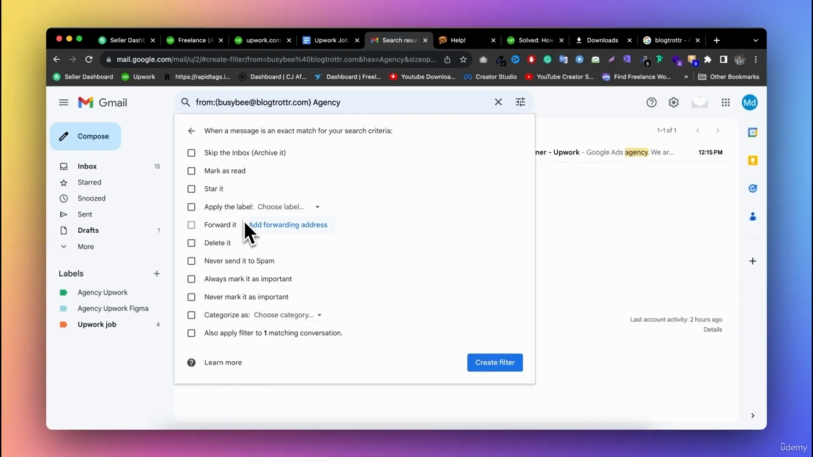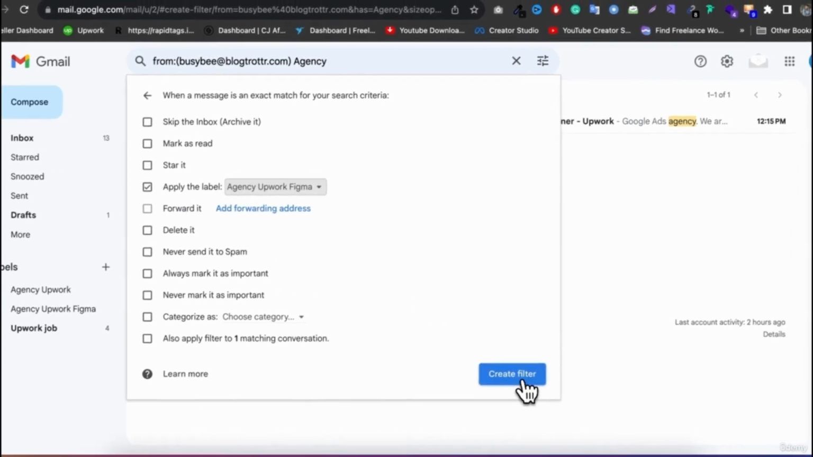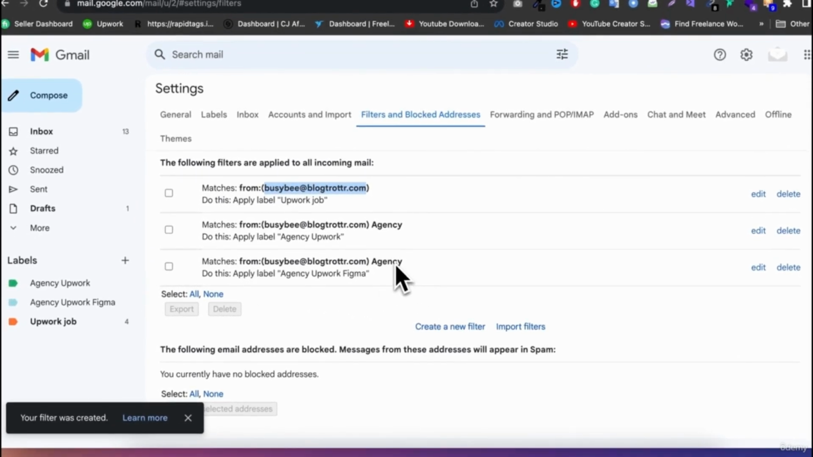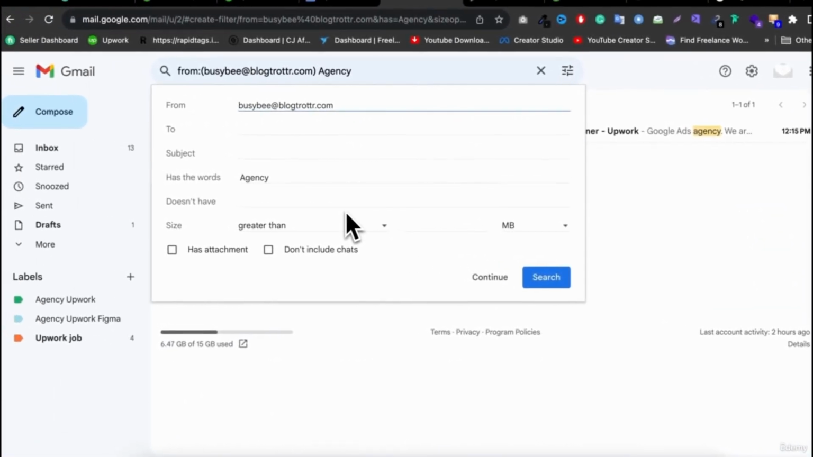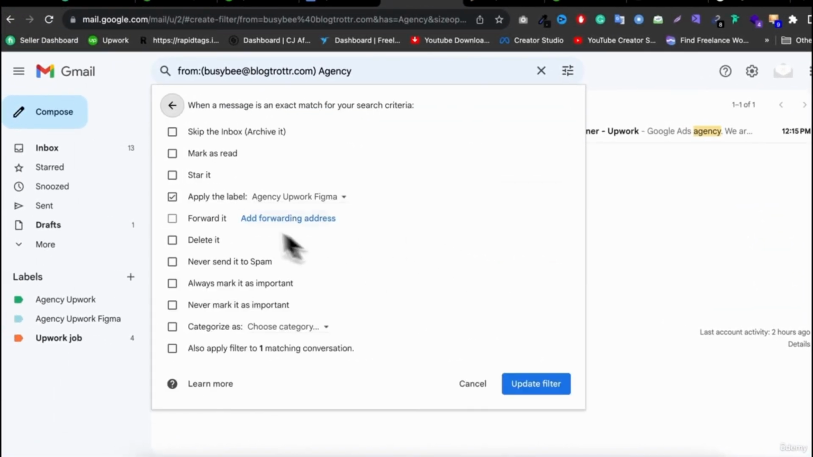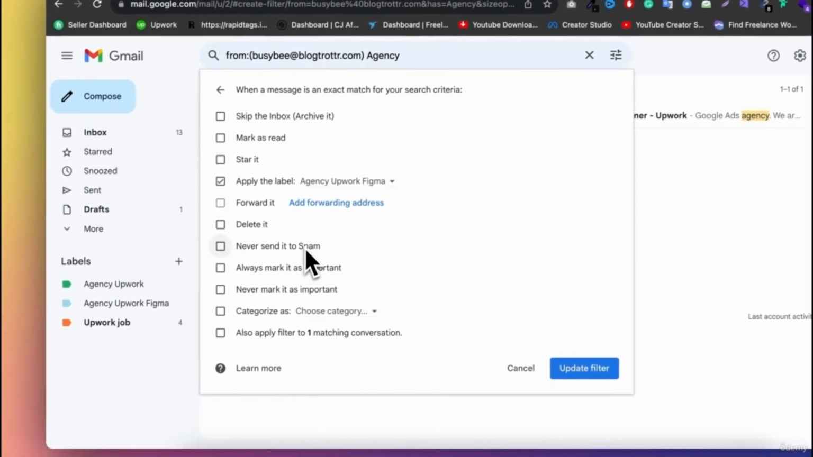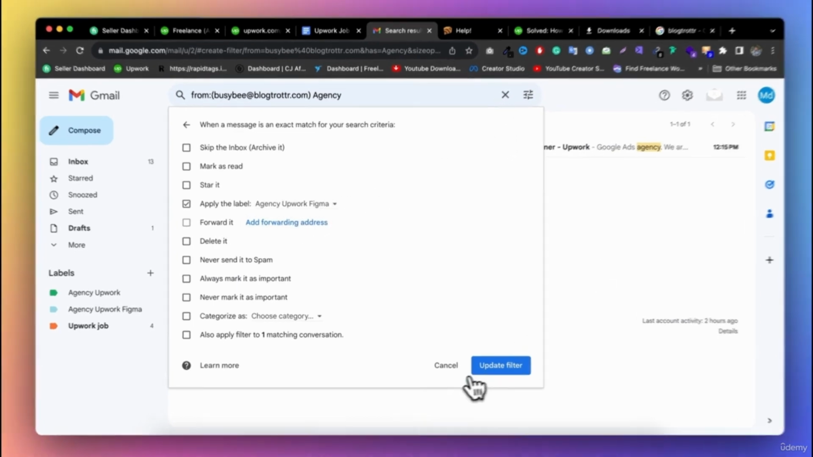It will apply a label, let's say agency, Upwork, Figma. That means when we receive an email from this address and it contains agency, all those emails will be moved into this Upwork Figma label. I hope you understand it.